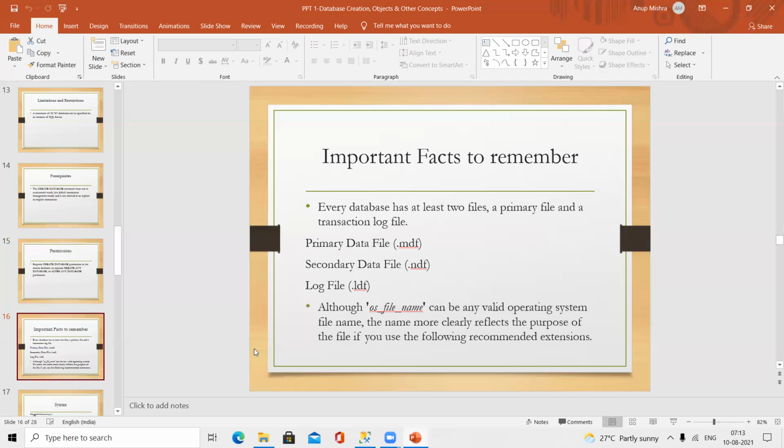Now, again, let's revise whatever we have learned so far. The reason why I revise things 3-4 times is that if you're not able to pick it up the first time, maybe from the second time or after revising 3-4 times, you'll be able to pick that up. In that same way, I'm just going to revise one of the things that we have covered already 2-3 times, which is the data files and the log files. Every database has at least two files. One is the primary data file and second is the transaction log file.